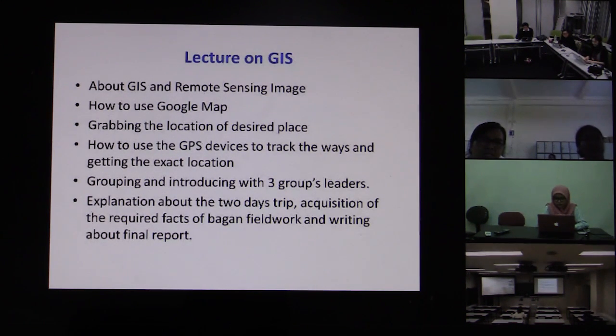In this lecture, we give some teaching and introduction about GIS and remote sensing images. Then we will teach how to use Google Map, and using this map how to create the desired place. Another one, we will introduce how to use the GPS device, for tracking the ways and places and getting the exact location. We estimate the participants from KO and our university at nearly 25 to 30, so we would like to divide into three groups.